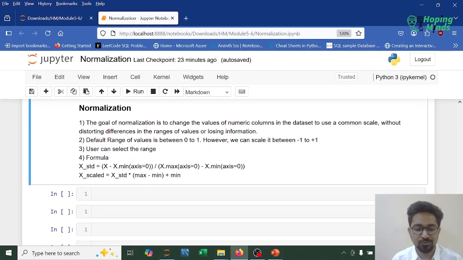So what is the formula used? For each column, first I have to find the standardized value, which is the individual value minus the mean of that column upon the max minus minimum of that column. This is the first step. And the second step is the scaled value, where the standardized value is multiplied with maximum minus minimum from this range or whatever range that the user selects.